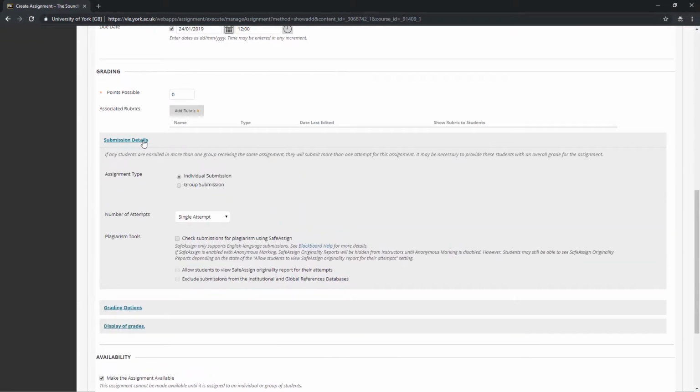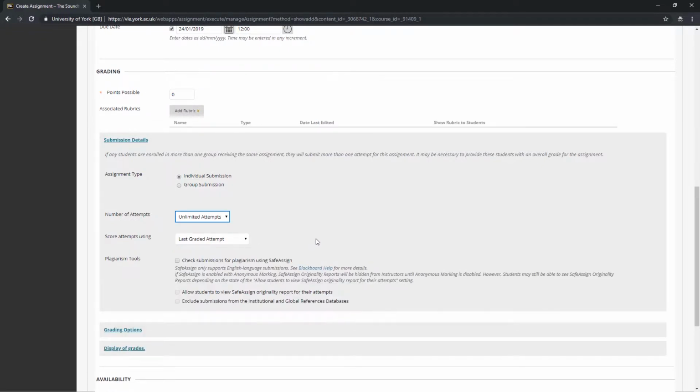Expand the submission details section of the configuration form. If the submission is a group submission, then click the Group Submission radio button. Otherwise, leave the default Individual Submission radio button selected. Unless you have a specific reason to leave the number of attempts drop-down set at single attempt, our advice is to use this drop-down to select unlimited attempts. This will prevent you having to manually clear submissions should a student wish to make a superseding submission to one already made. For a basic setup, leave the rest of the submission details section as you find it.